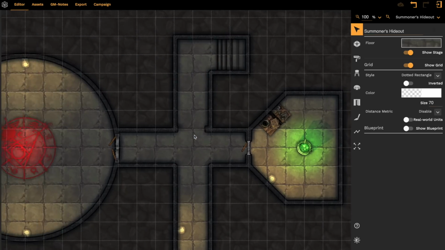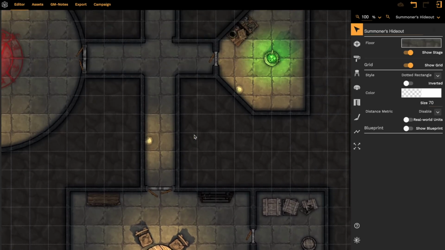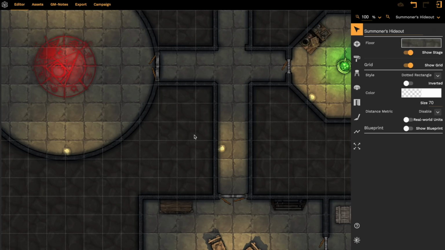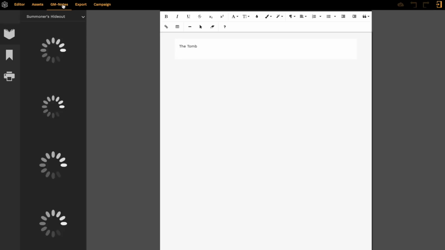I've kind of built this little map out now a little bit more in detail. Added some more light sources, added some more props and other environments to it. And if I'm running this map as a dungeon master, DungeonFog builds the note-taking right into the software itself. So up at the top left of the screen, there's a section called GM Notes, which allows you to actually add in information about the dungeon that you've created.